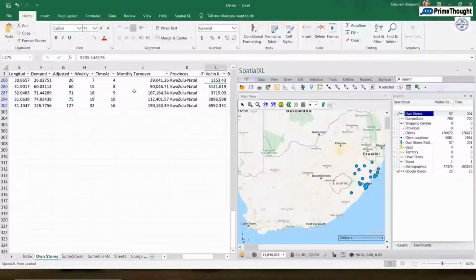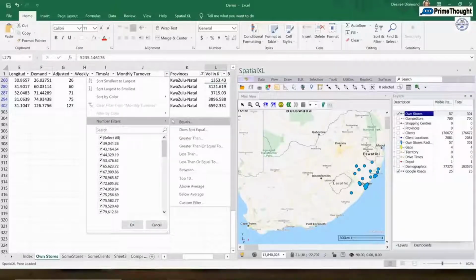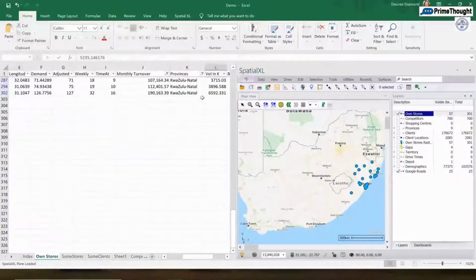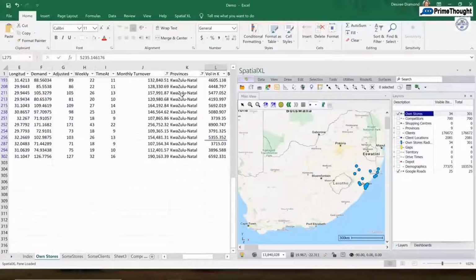Now we can do a further analysis by only choosing stores turnover of more than 100,000. You can see from that a number of stores disappeared, and now we only have 34 stores appearing on the map when this data is filtered out. This helps us to correctly find data in Excel that we'd like to focus on and would like to revisit.